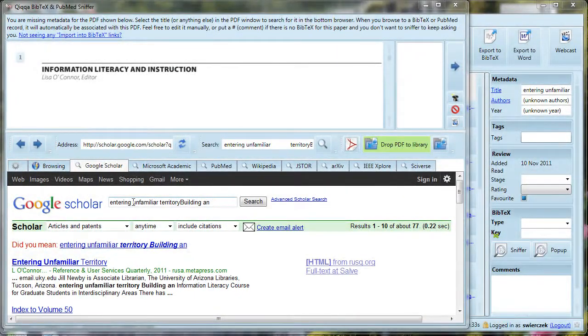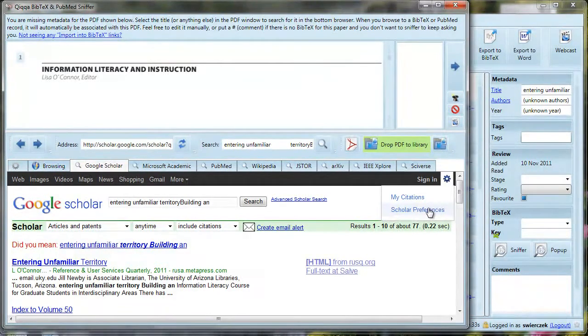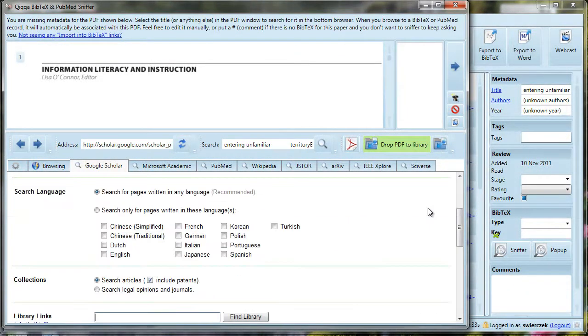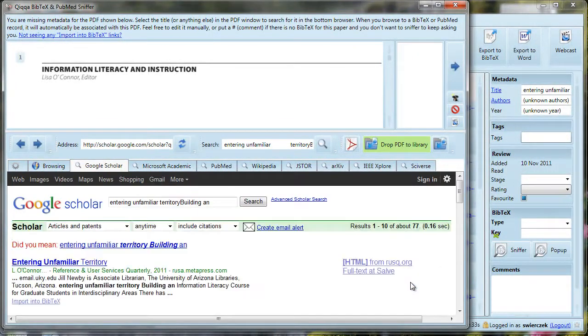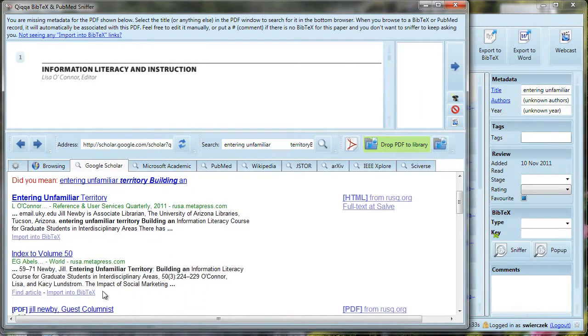There is a gear icon in the upper right corner of the search pane. Click on the gear icon, and in the drop-down menu, you want to click on Scholar Preferences. Scroll down the page of Preferences. At the bottom of the page, there is a section called Bibliography Manager. You want to select the option that says Show Links to Import Citations into BibTeX. Make sure BibTeX is selected in the drop-down menu. Once you set that preference, there will always be a link that says Import into BibTeX under each article.